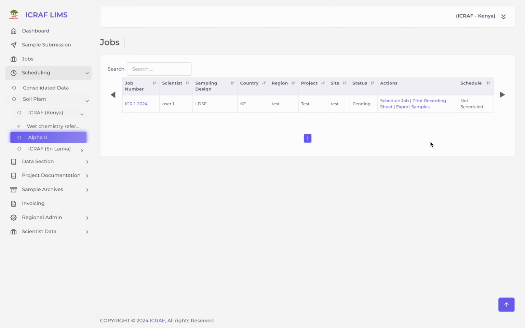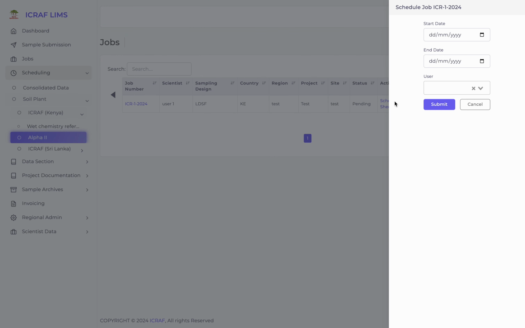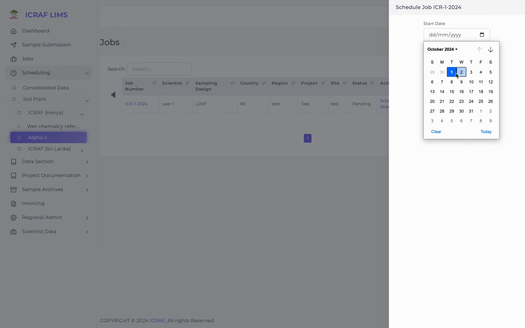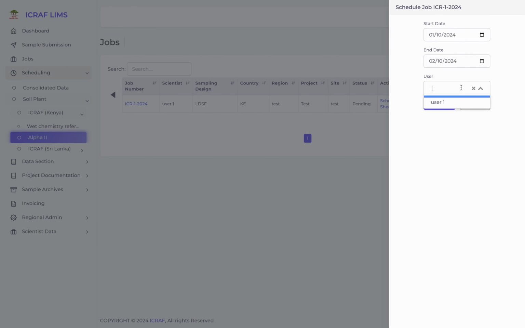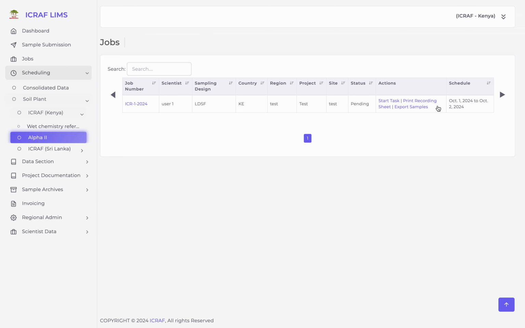We can see the jobs table, and this table provides detailed information about each job. To schedule a job, we click on Schedule Job in the Actions column. This action brings up a form. Here, users can set the start date, end date, and assign a user to the task. It's important to note that in the user dropdown, users will only see options from their own regional lab. Once the form is submitted, the assigned user will receive an email notification about their new task.